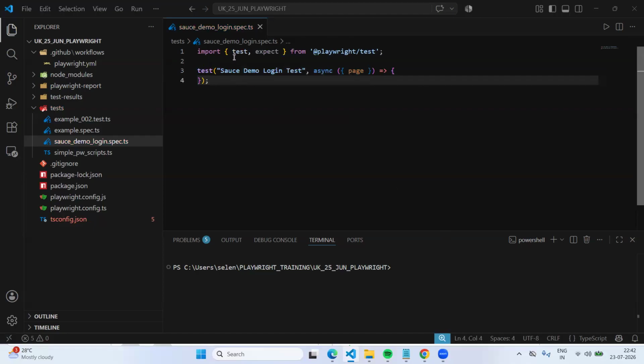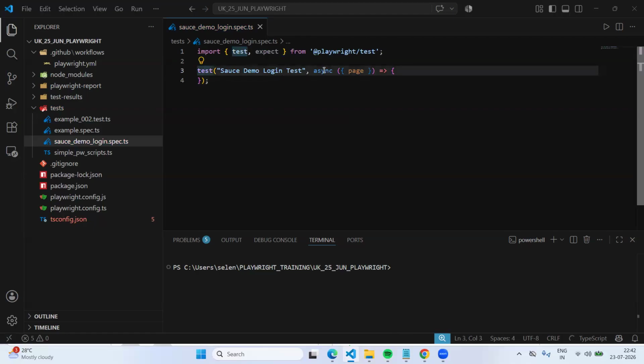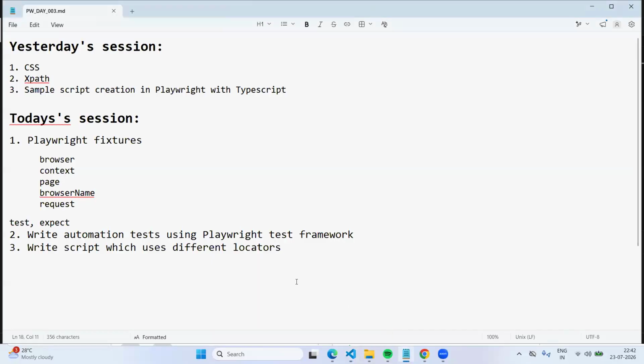So now I have imported the test function. The test function accepts the test name and async block. This async block is nothing but your test case. Then expect. This expect is used for assertions. Now in the async block, we need to use the fixtures. As I told you, we have the following fixtures in Playwright. We have browser, context, page, browser name. We use these for browser automation. Request is used for API automation.